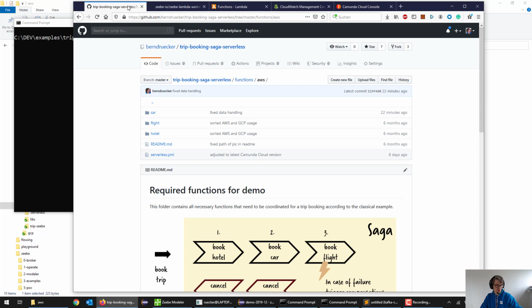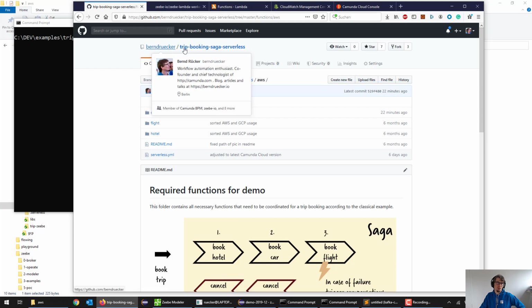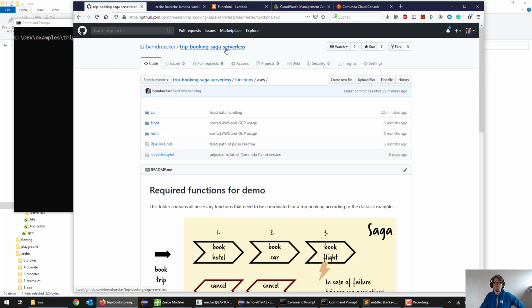I'm giving a talk at the AWS Community Summit this week, so this will be recorded and available, and talks a bit more about the why. So this really concentrates on the walkthrough, and probably can help you if you want to try it yourself. All the code is available on my GitHub account. There's a trip booking serverless repo where you can look into that.